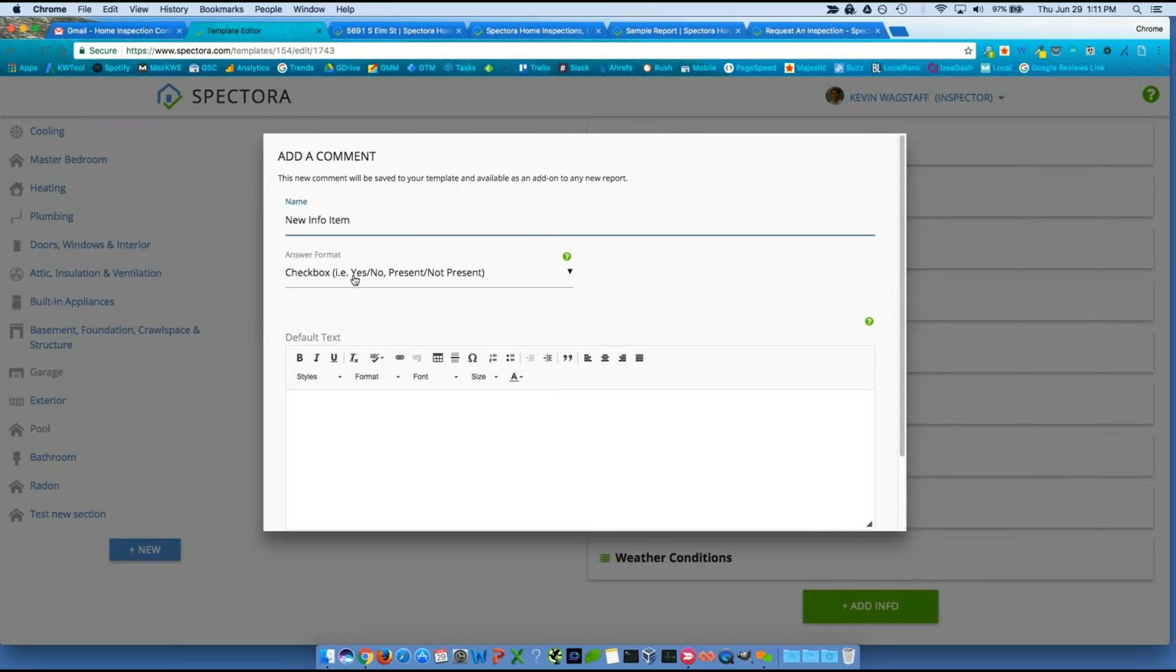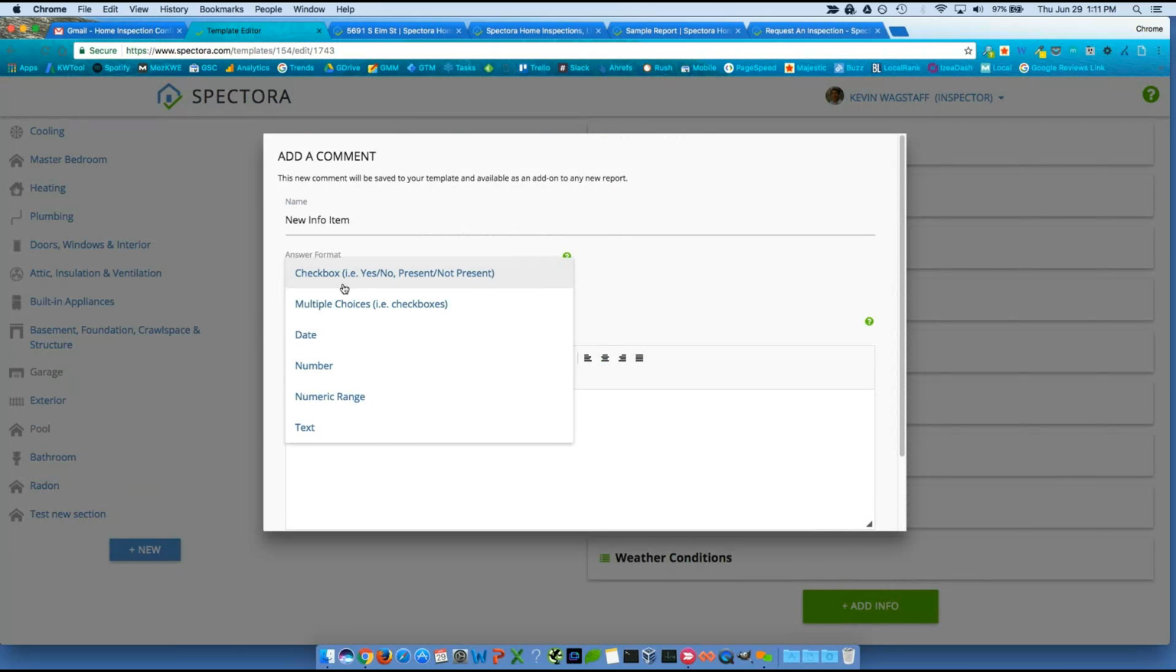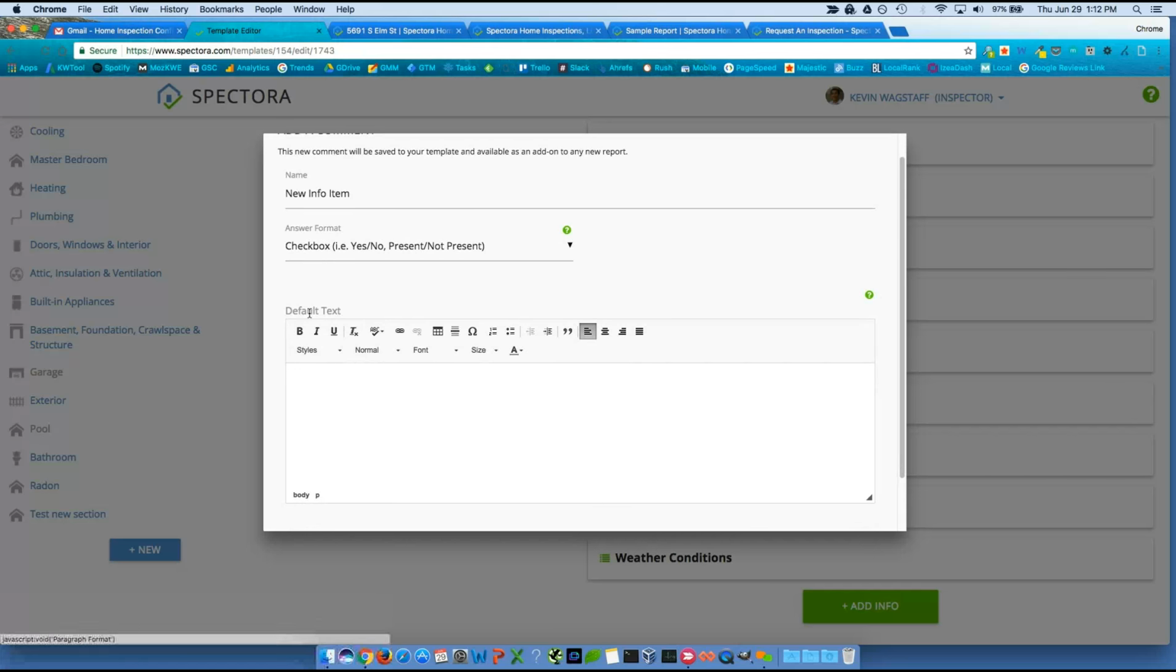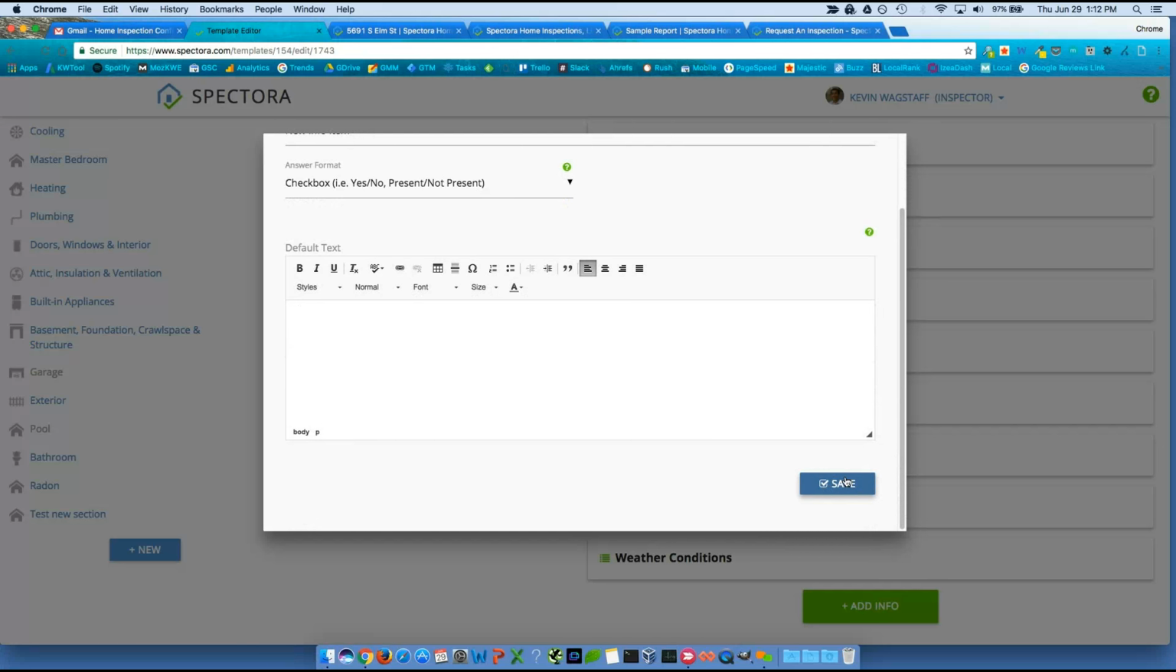We'll do a test one here. It'll ask you the answer format that you want. That was just to give you a quick rundown that there are different ways you can present your informational attributes, whether it's a checkbox, multiple choice, date, a number range if you're estimating the lifespan left of a certain element, or text. That's something you get more familiar with as you play. And then you can also set your default text to accompany that informational attribute. And I can show and send you all examples of that.